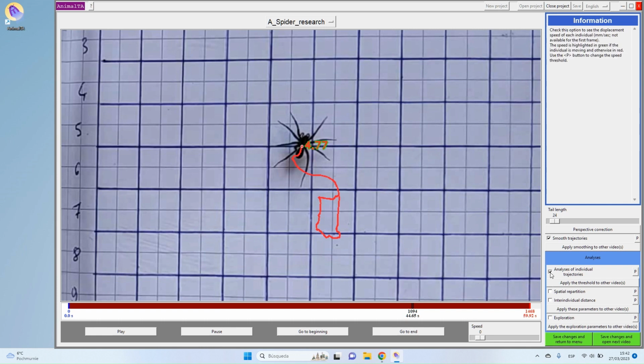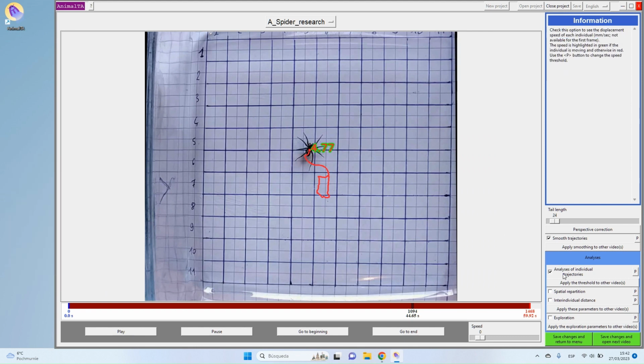The only thing is that when you select one of them, you will see in the video the effect that you selected. So for instance, when I select the analysis of individual trajectories, what I can see here is the movement speed of my target at this precise moment. The speed is either highlighted in green, like here, or in red, like at this moment. When the speed is highlighted in green, it means that the program considers that the target is moving. When it is highlighted in red, it means that the program considers the target is stopped.